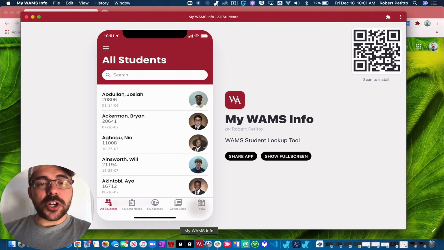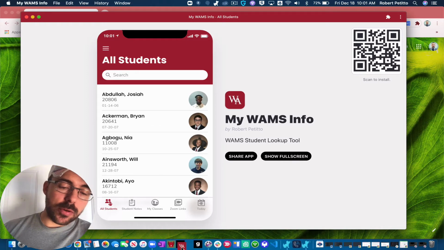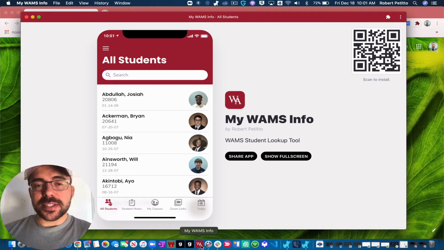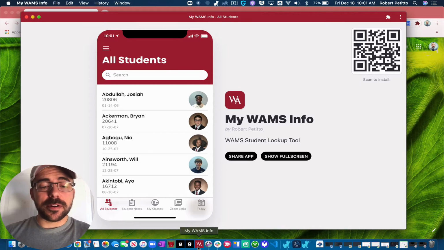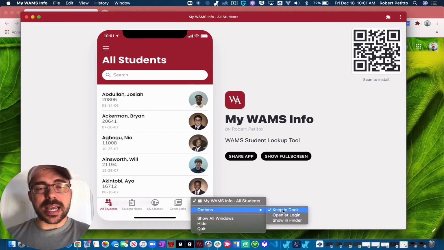This is living on your MacBook as a Chrome app, so I'll tell you what that means in just a second. But you see that your MyWhams info app should be available in your dock. It's going to be over here as one of your recent tabs, and then you can drag it over to your dock and place it where you'd like it, and this automatically keeps it in the dock as well. Now, just to verify, you can right-click on the icon and go to options and select keep in dock, and then you know that the icon will always be there on your device.